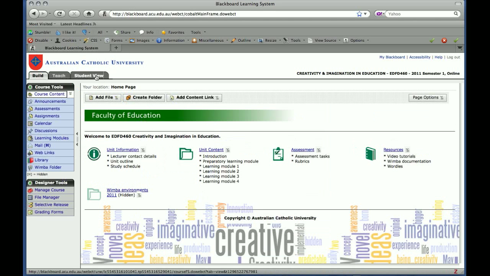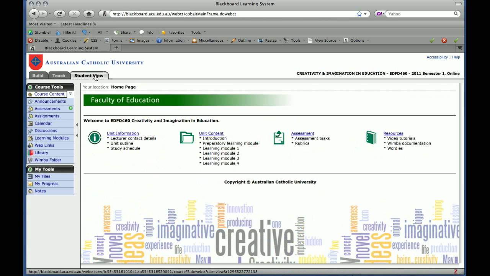and this takes you into what we call the unit homepage for EDFD 460. As I said, everything that you need for this unit will be uploaded here. So you're not expected to go and purchase a book list from the bookstore. You're not expected to come in and have face-to-face meetings with me. The whole unit is fully online.